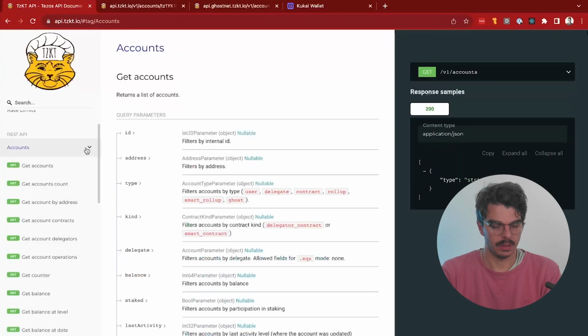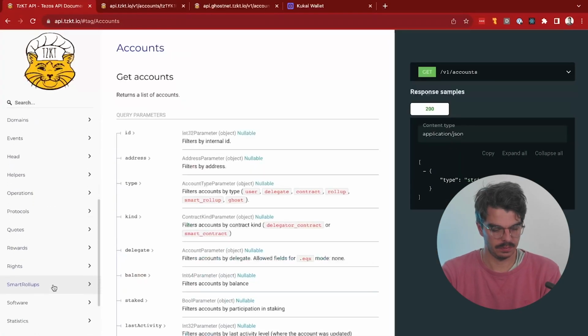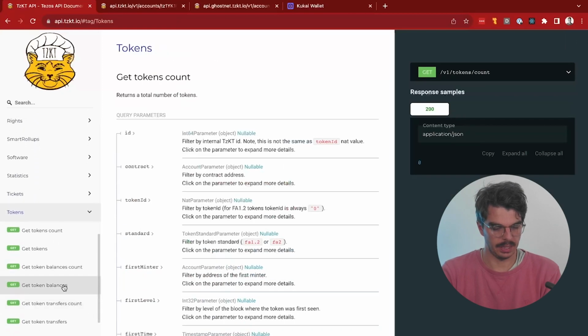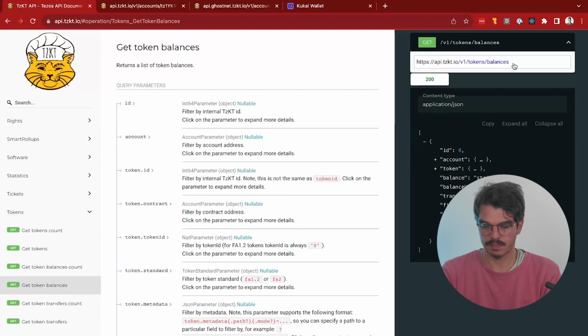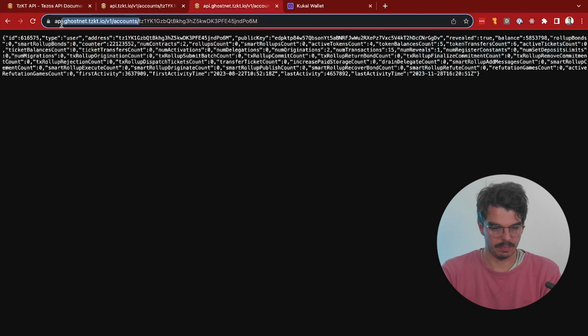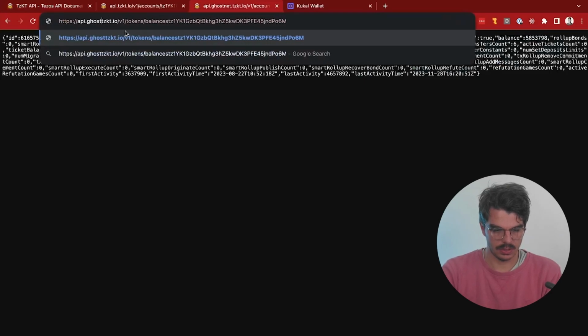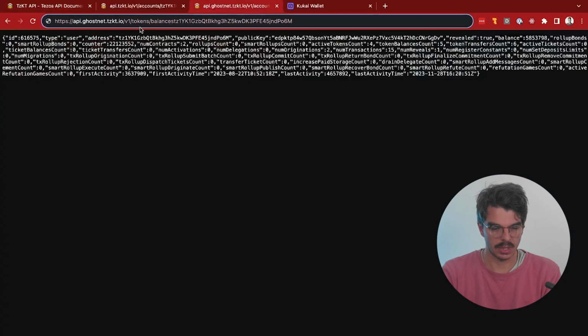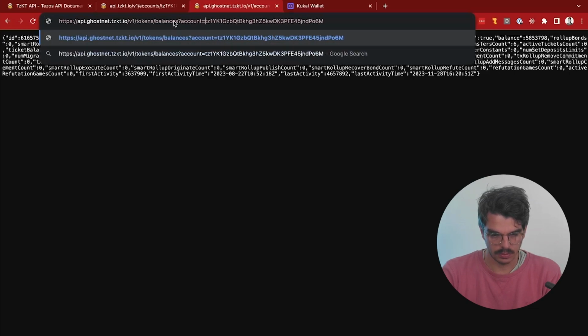Similarly, we can go to the tokens section down here and do something like get token balances. So I'm going to copy that, add GhostNet here again. And actually, if we look at the API, we see that the account needs to be put as a query parameter as opposed to part of the route. So that means that I will need to go something like this.